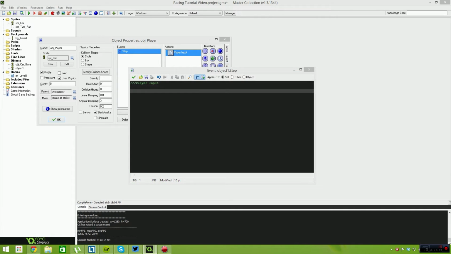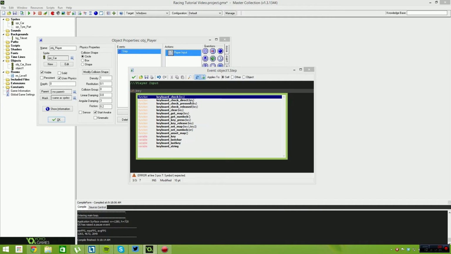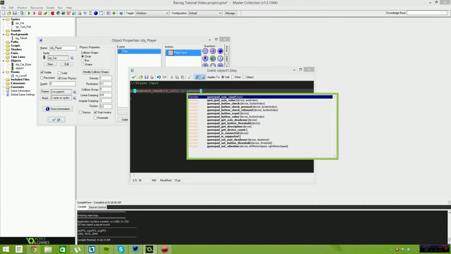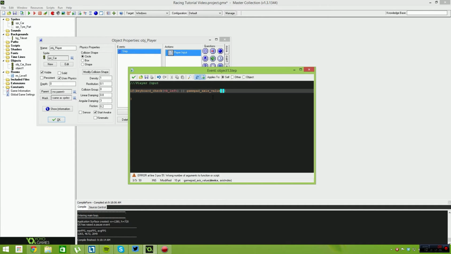So the first thing we're going to do is handle the rotation for left and right. We do this just simply by using if keyboard. So if you're using keyboards, you will use keyboard_check, excuse me, and the key is going to be vk_left. If you're using an Xbox 360 gamepad like me, I'll show you how to do that also. So if it's vk_left or gamepad, and we're going to use axis value. Now the device is going to be 0 because this is the first player. So the first player is always 0, the second player is 1.